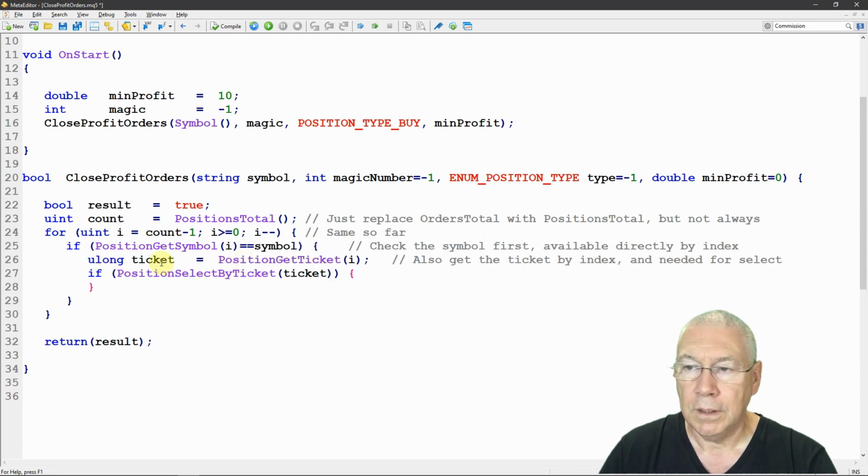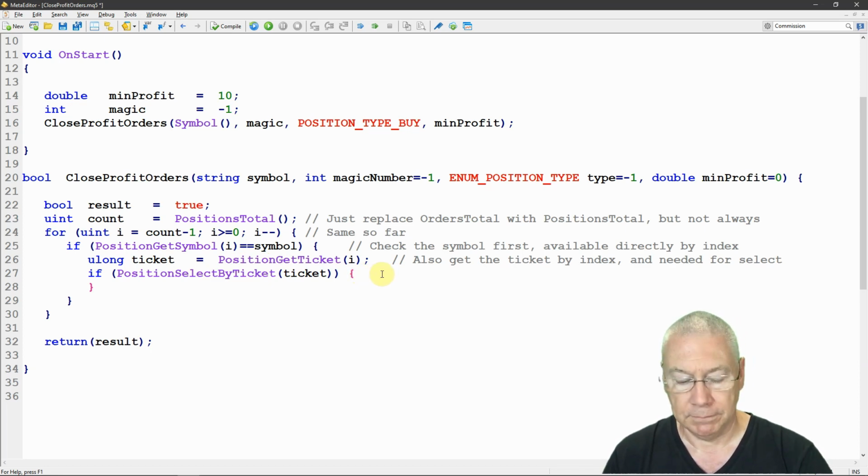So next, I have to get the ticket number first. So there's a position get ticket function, which uses the index number. And I need the ticket because the position select function works only by ticket. It doesn't work by index. So I need to select the position by the ticket, which means I need to get the ticket before I can do that. So that's another functional difference between MetaTrader 4 and MetaTrader 5. Not particularly difficult so far.